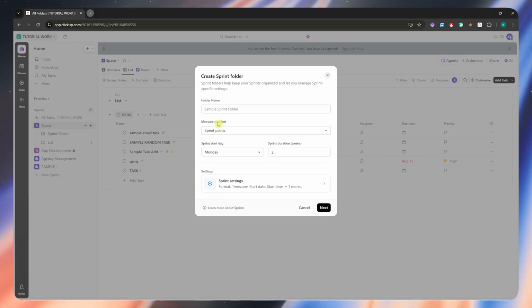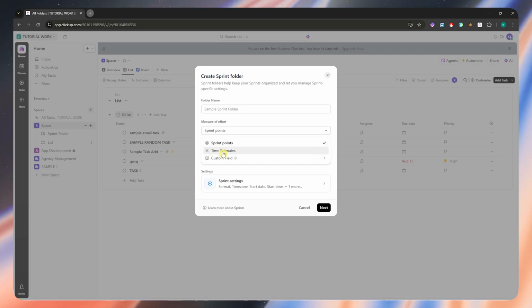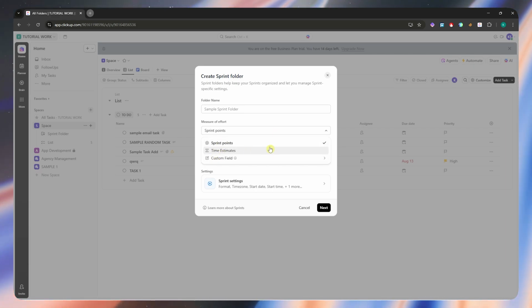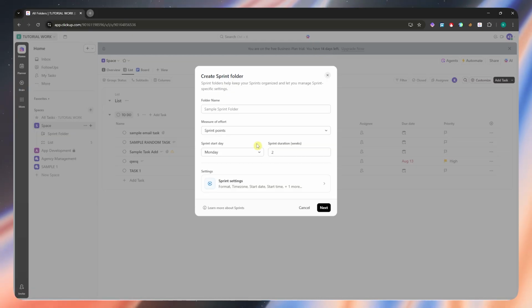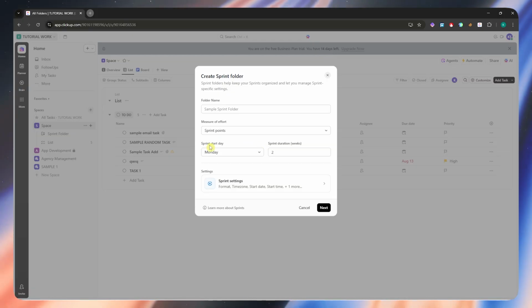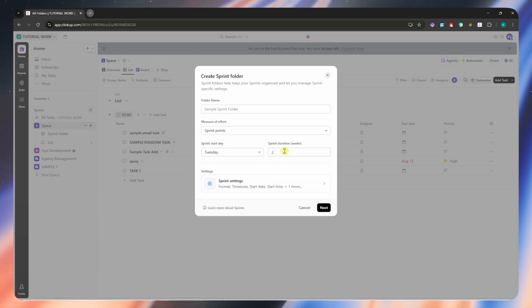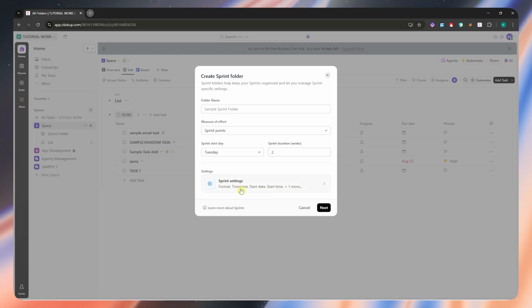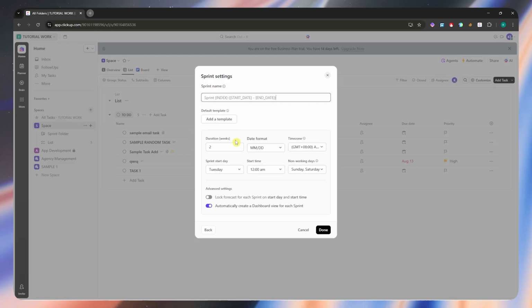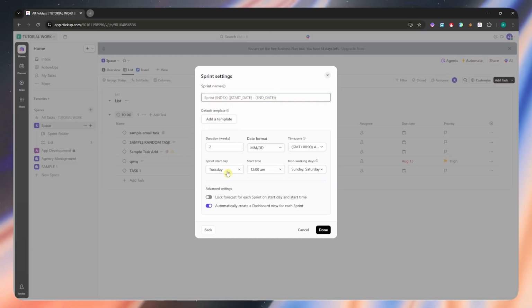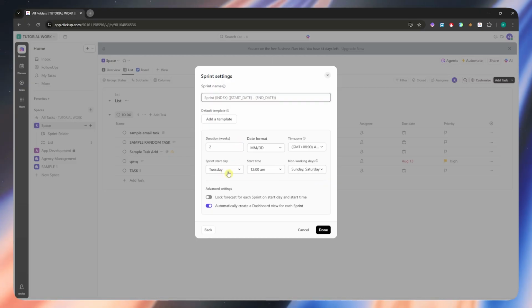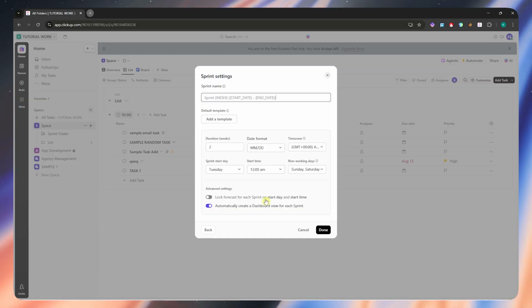Next, you want to go into measure of effort. You can go into sprint points and time estimates and also custom field right here, depending on which one you'd want. In my case, I'll just go for sprint points. And then you could choose when this sprint would start. Let's say on Tuesday. And then the sprint duration would be in weeks, so I'll just leave it at 2, and then you'd have more settings in here, so you could go for more settings like the sprint start date format, start time, and so on.